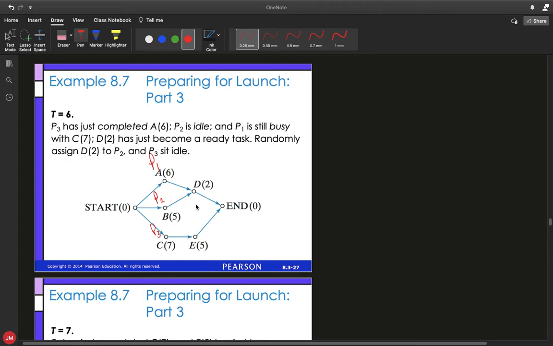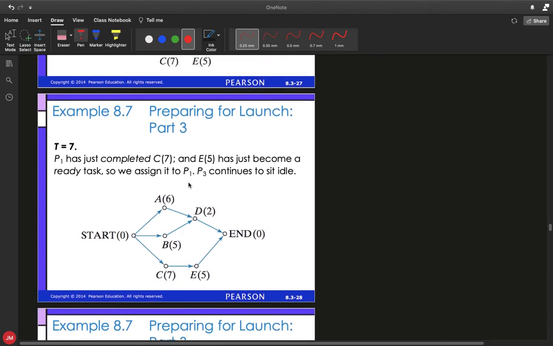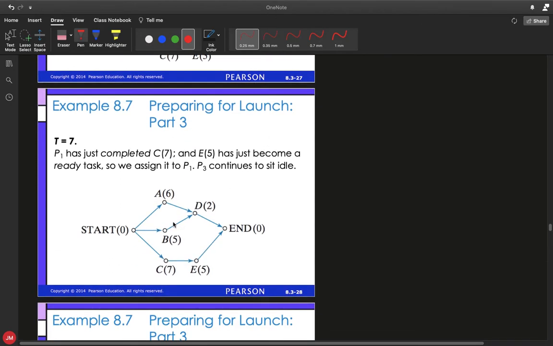It's going to go to the first processor that's available, which in this case, it looks like the notes have us randomly assigning it. That's fine. We'll randomly give it to processor 2. It really doesn't matter whether you do P1 or P2. We'll just give it to 2. Okay, now at time 7, let's think about where we are at. Processor 2 is currently working on task D.